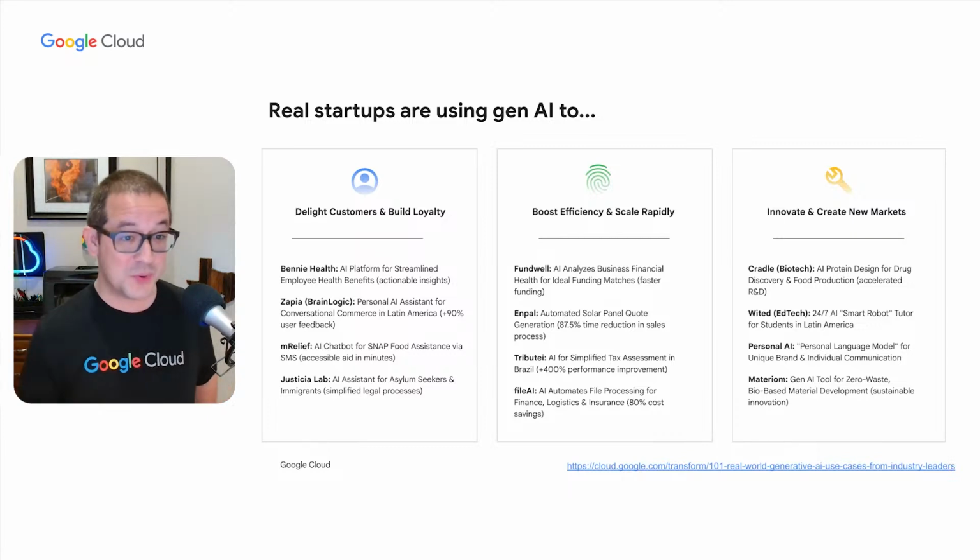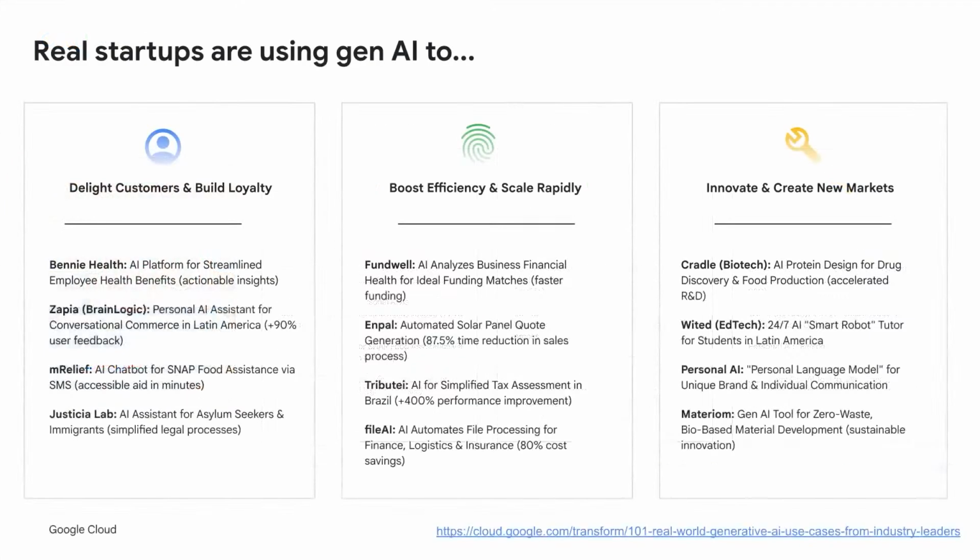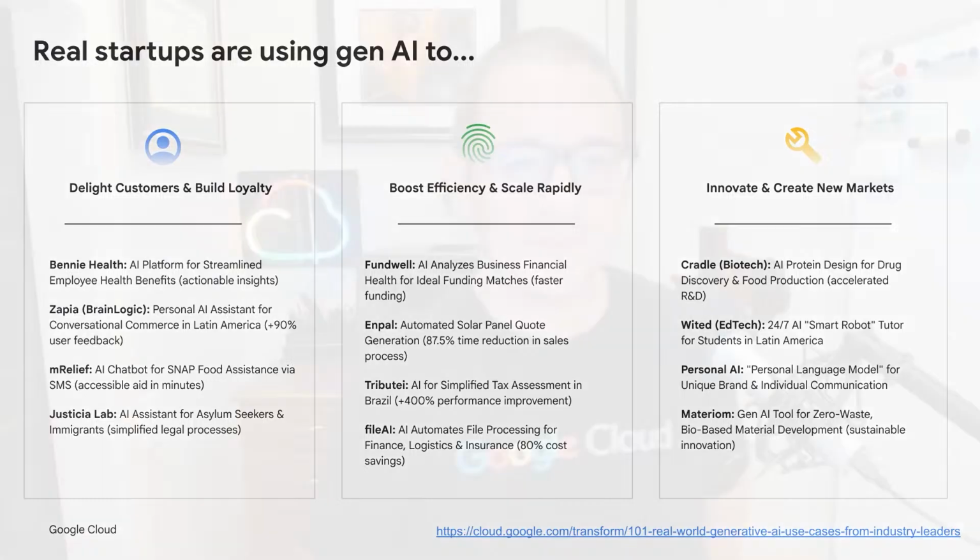So if you want some inspiration, take a look. These are broken up by market segment and industry. So take a look through these use cases, get some ideas, maybe find one or two that really mean something to you and where your startup is. And as you go through this session, you can see how to actually make that come alive.